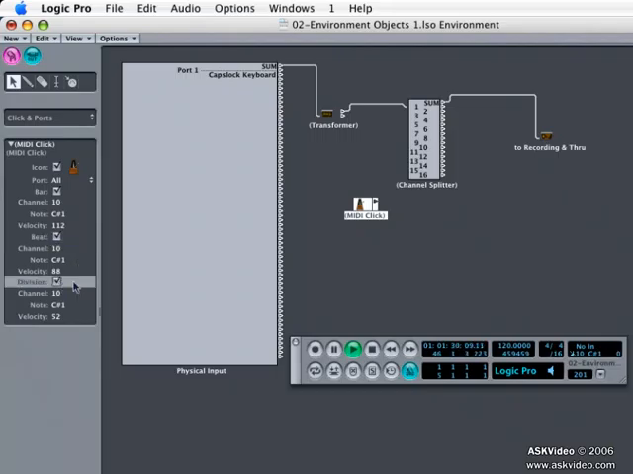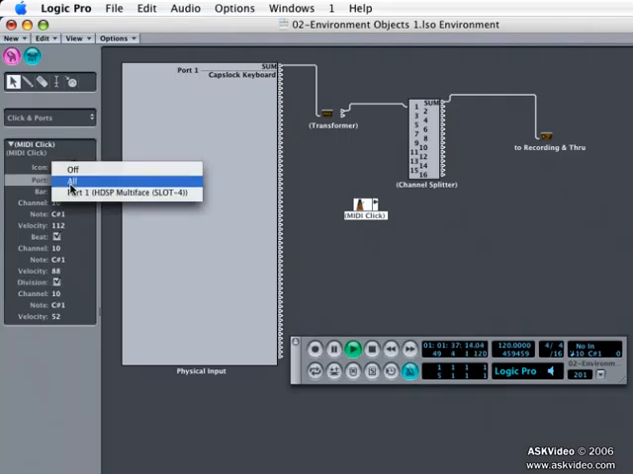The parameters for each click include MIDI channel, note, and velocity. The MIDI click does not have to be connected to anything, but the port pull-down menu can be used to send the metronome to a specific MIDI output if necessary.